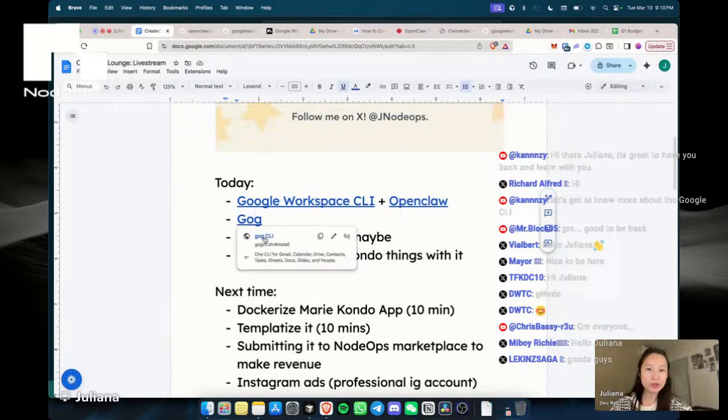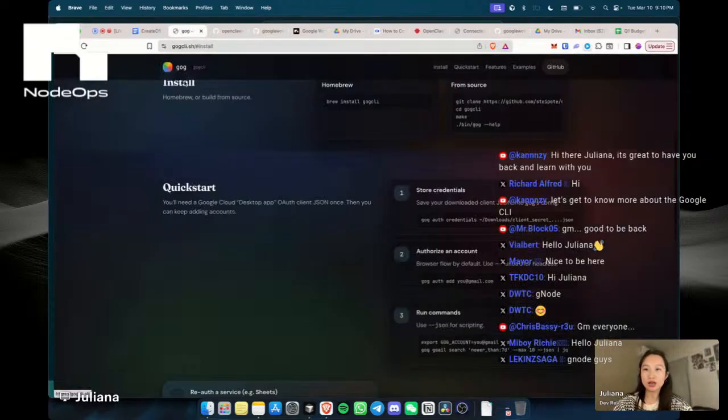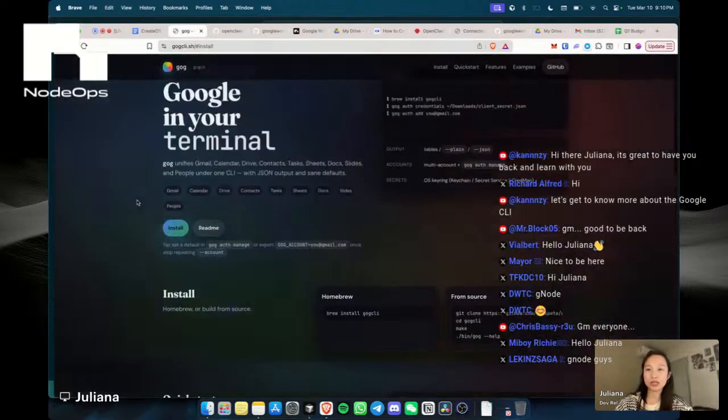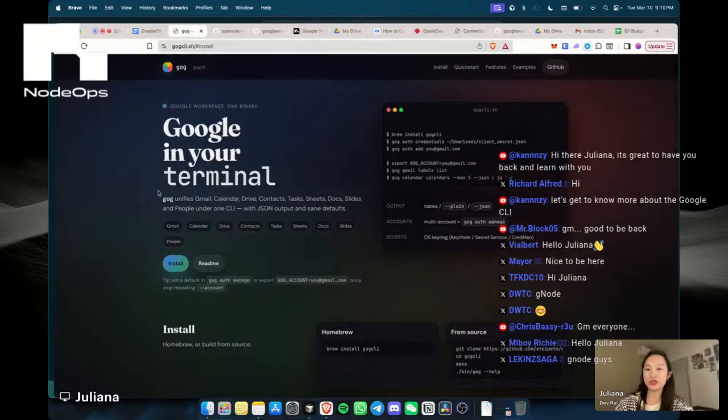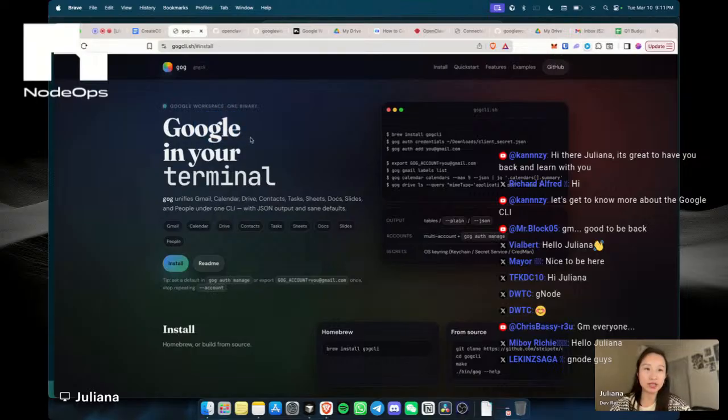I'm going to talk about GOG. Every time you go to OpenClaw, it's going to ask, do you want to install GOG? GOG is Google's tool in your terminal, and it's easy to confuse the two because they're both from Google. They both work with the Google Workspace. The only way I can explain it is that GOG is the binary that runs under the hood. So this is the command line that the Google Workspace command line is actually using.